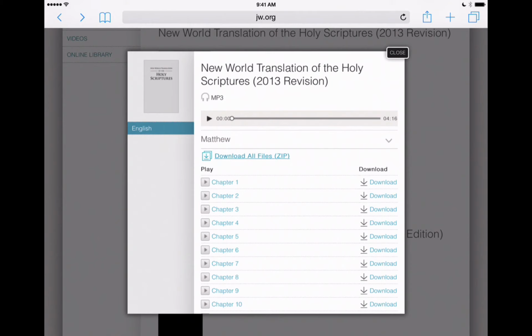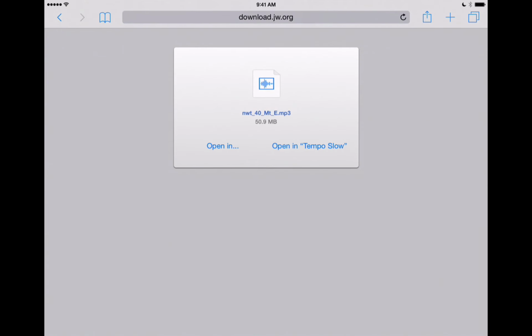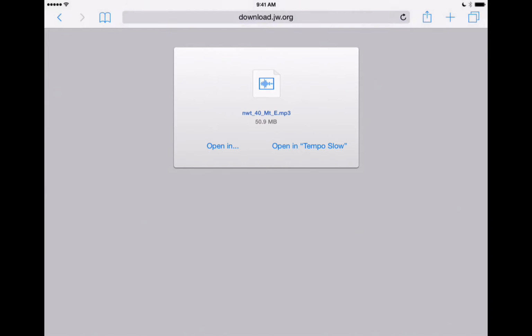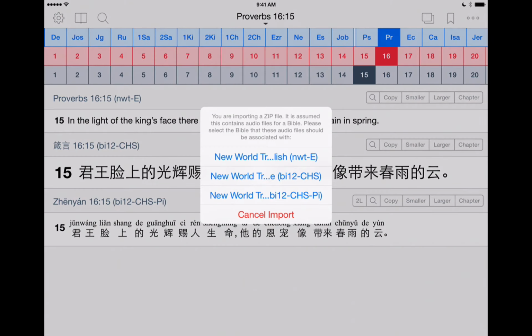We'll tap on that. Now it's not going to give me any indication that it's downloading this zip file, unfortunately, but if we just wait, you'll see that that zip file will then open up in Safari. So let's wait for it to download and you'll see how that appears. Alright, so similar to when we downloaded that EPUB file, we've got this Open In dialog. We'll tap Open In, select Open In Equipped, and now it's going to switch over to our Equipped app here.